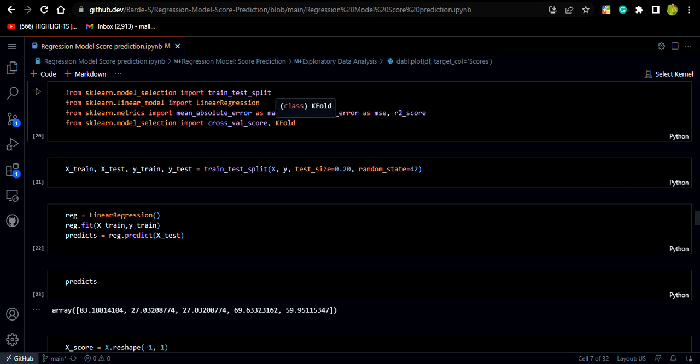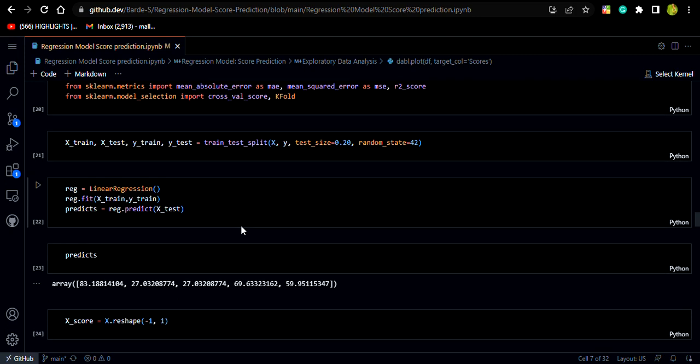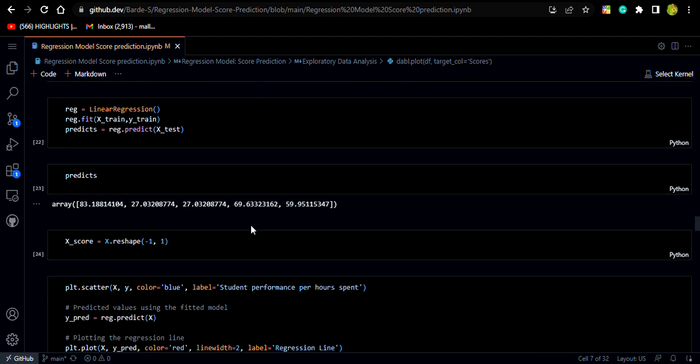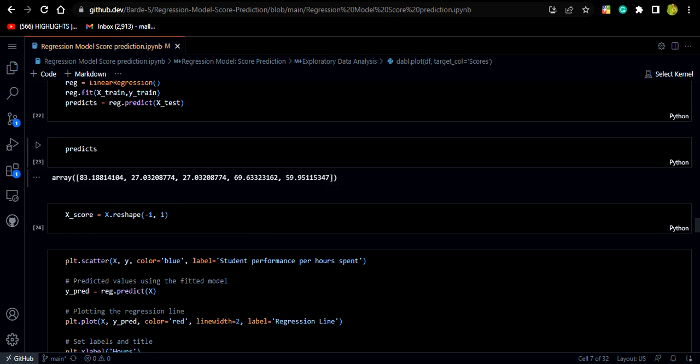So I went further to split the dataset into training dataset and test dataset, and we set the random state to 42 so that when we rerun our model, it won't be giving us random values, it will be fixed. So here I instantiate and I predict my score, and here is what we got out of the test.